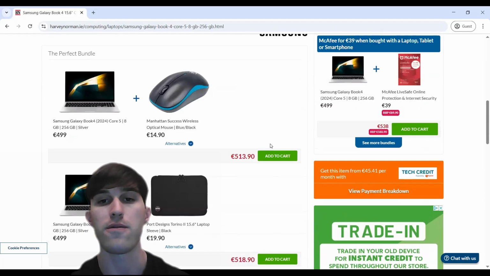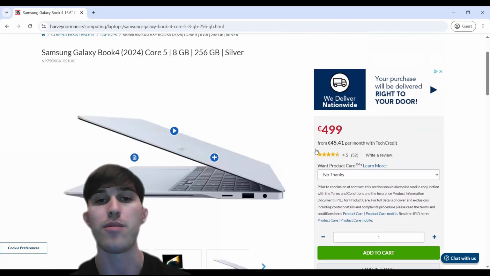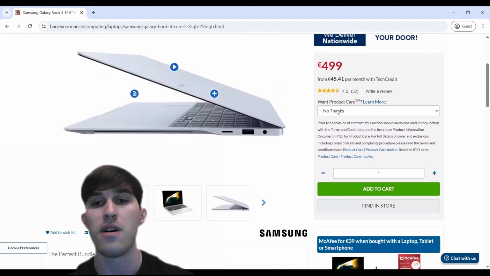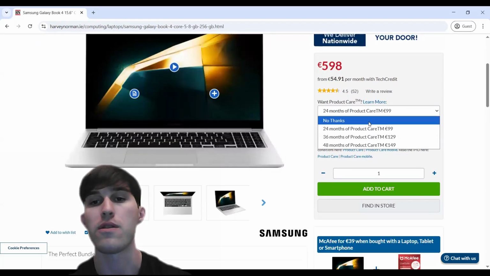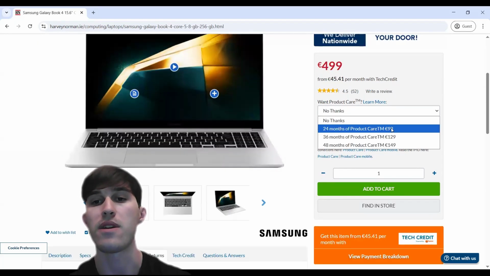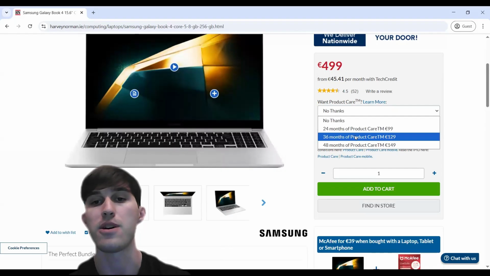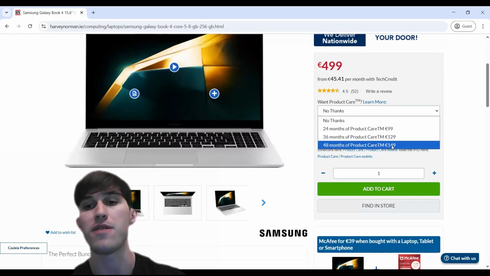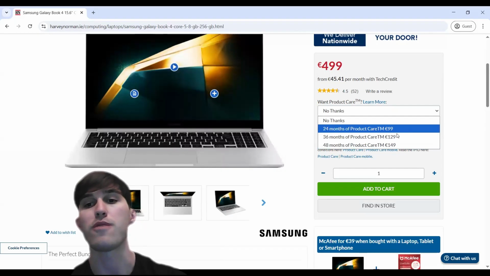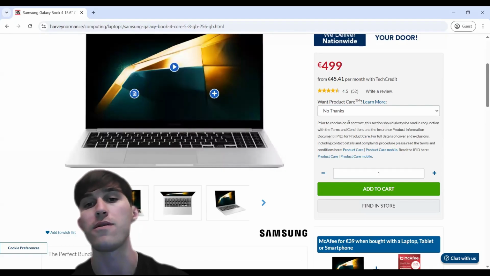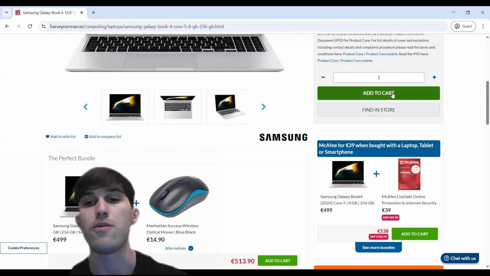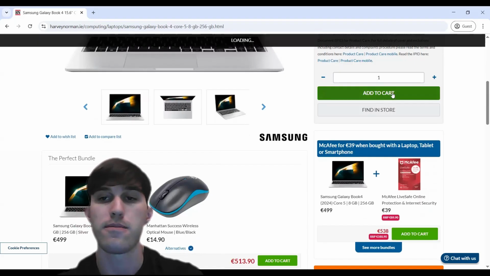Once you're happy and you're ready to buy, you can come back up. If you want product care, you can select that. I'm going to go for no. It will give you the cost as well, depending on the time frame you're going for. So for example, there, if you want 36 months, it will be 129. If you want 48, it will be 149. I'm going to go for no thanks. And then when you're ready, you can go add to cart.